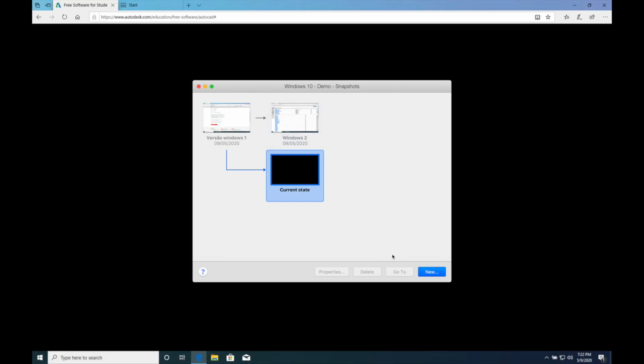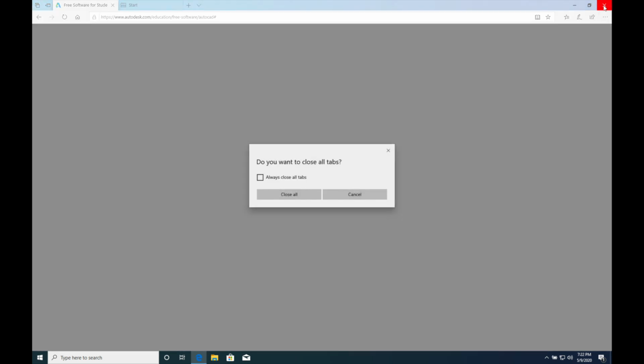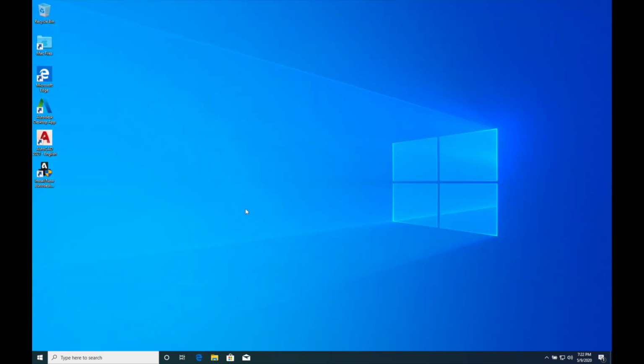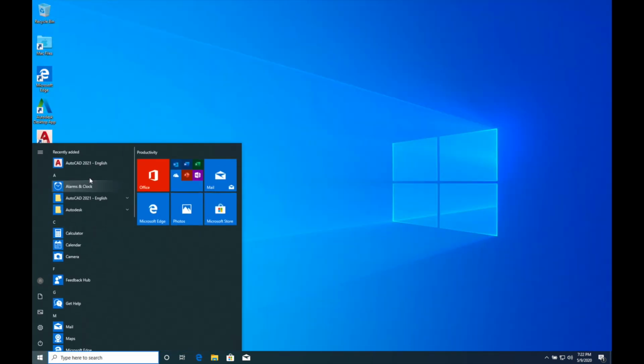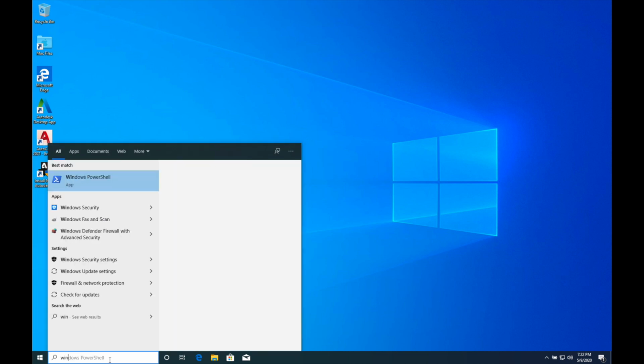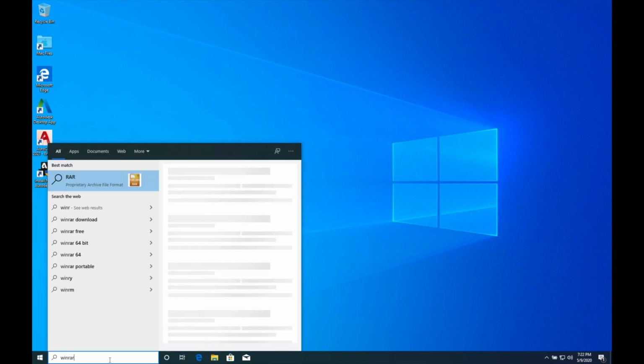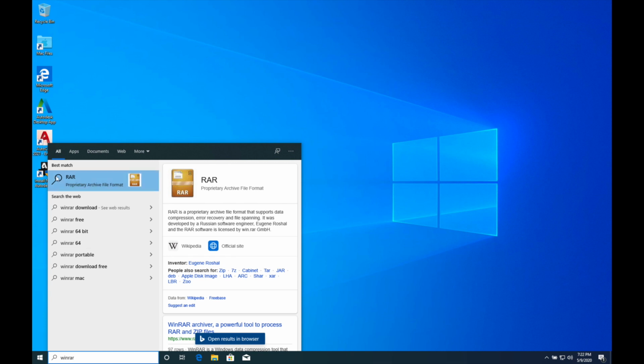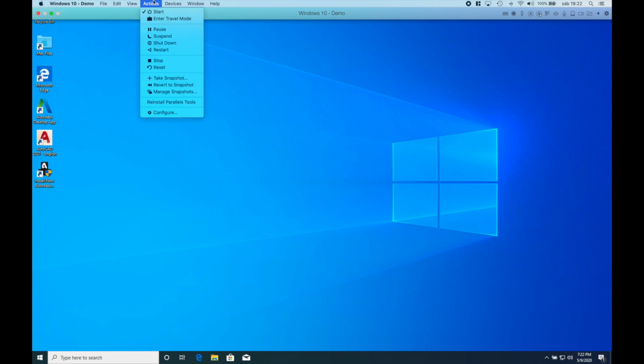Now Parallels is reverting to the state where WinRAR was not installed. What we have here is the browser in the previous state with the Autodesk site open. As you can see, if you search for WinRAR, we cannot find it. This is a Wikipedia page. Okay, we do not have WinRAR.